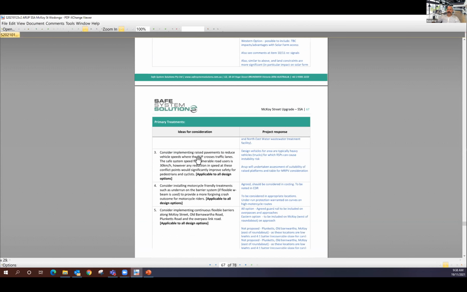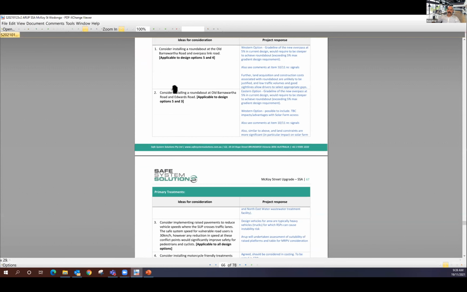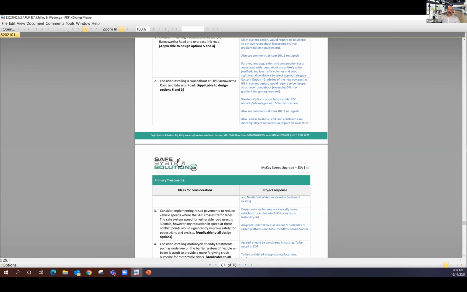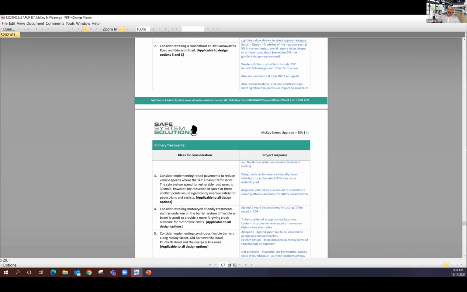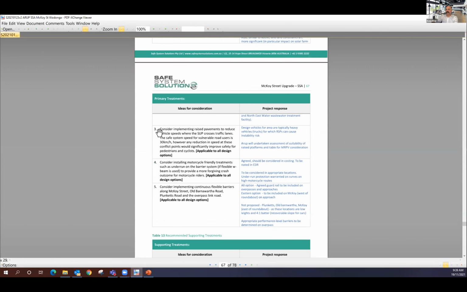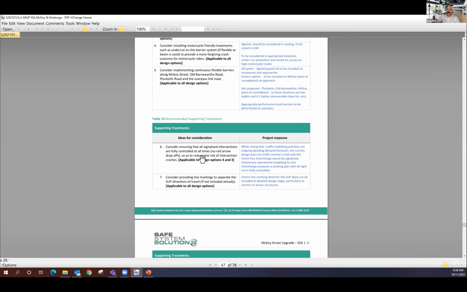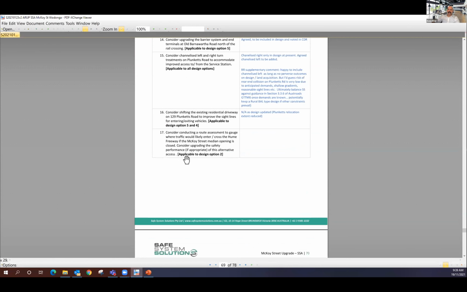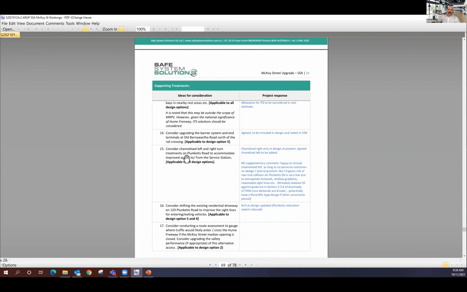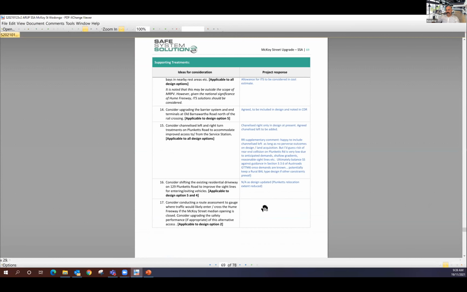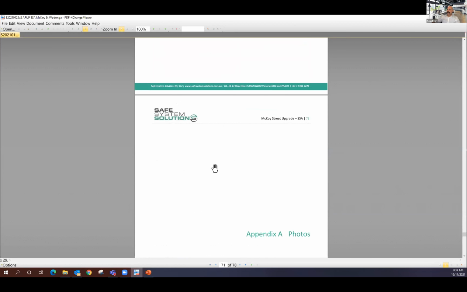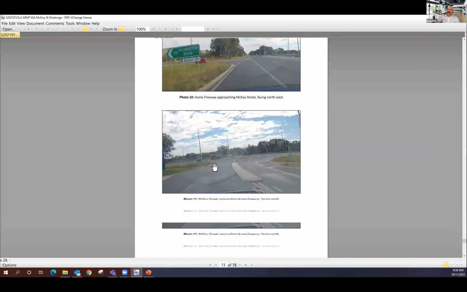Another one, pointing out a few ideas, and you can see here, these are primary treatments. They've got a list of primary treatments, and then a list of supporting treatments. And there you go. Okay, quite a few supporting treatments, and that's common to see because there are a lot of supporting treatments out there available. Signs, lines, marking, geometric changes, delving into it. Bit of a conclusion, some photos from the site.